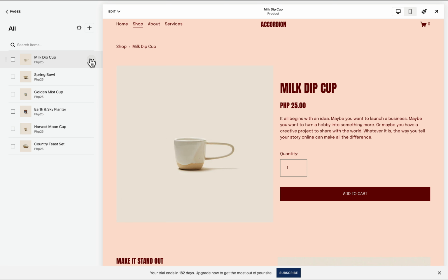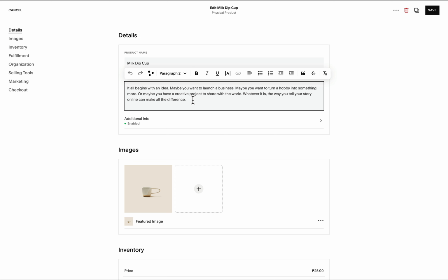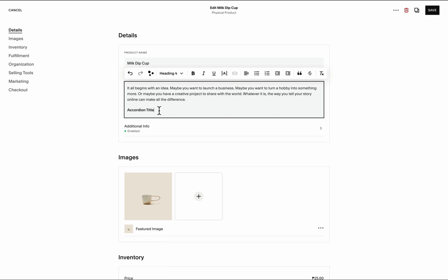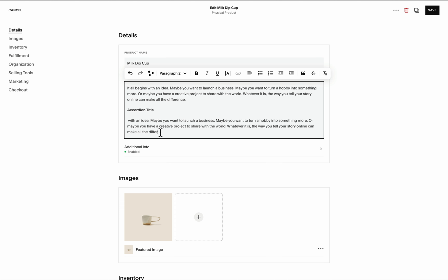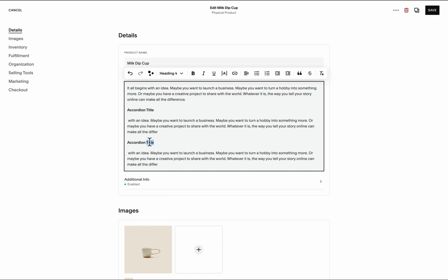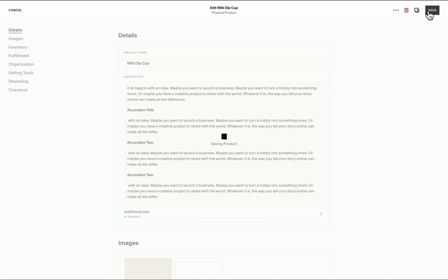To add this feature, we access our product details, and then under description is where we add the content of our accordion. We start by adding our accordion title, and the key is to make sure that this is set to heading 4. We hit enter and then add any text information below the accordion title. We just repeat the process for our succeeding accordion items. So let me just add accordion 2 followed by accordion 3 and then hit save.